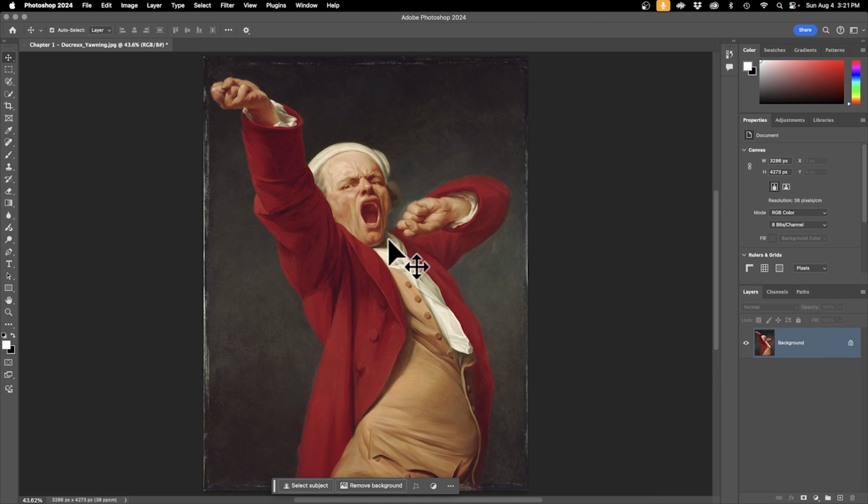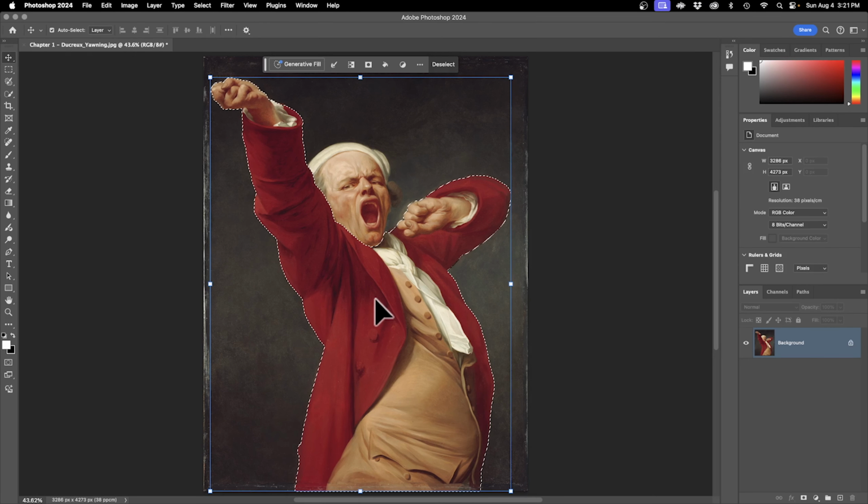So the next thing that I'd want to do is to make a selection. So I have a background and a subject. So I'm going to go ahead and try this Select Subject button down here in the contextual taskbar. So I'm going to go ahead and click it. And what it's done is it's created a selection. And a selection is a way of me telling Photoshop, I want to work with just one area.